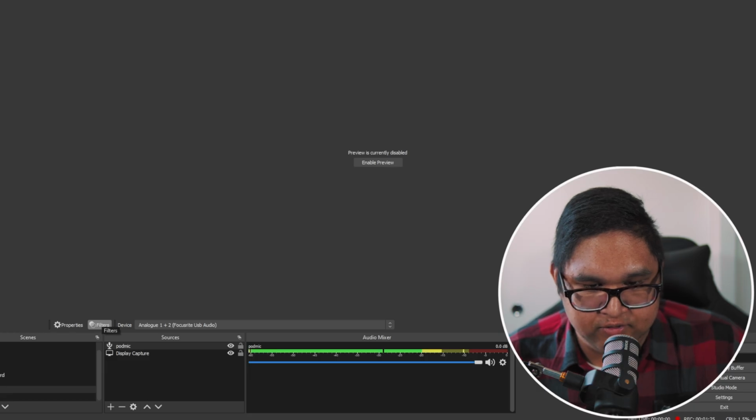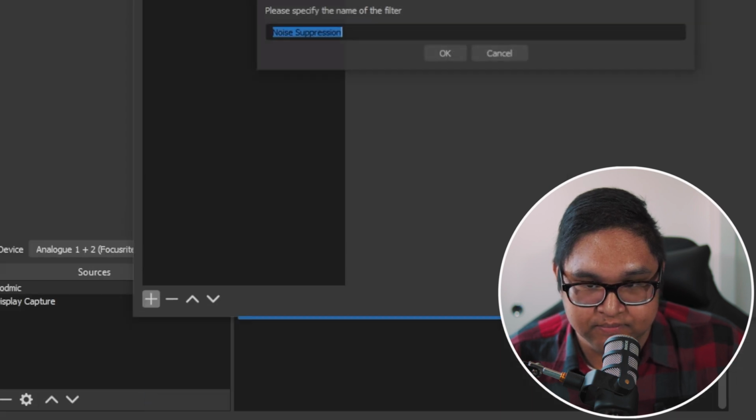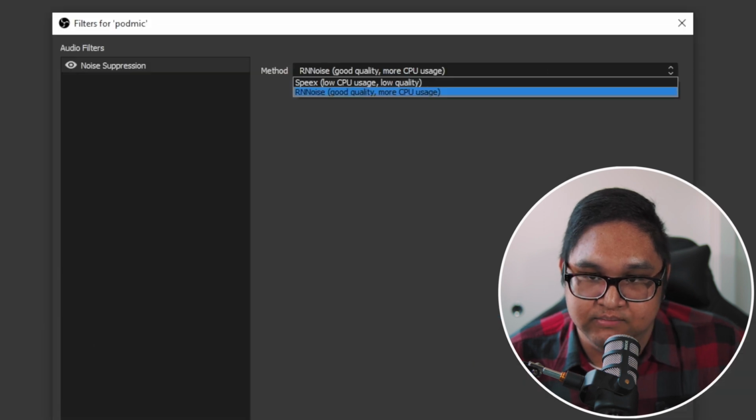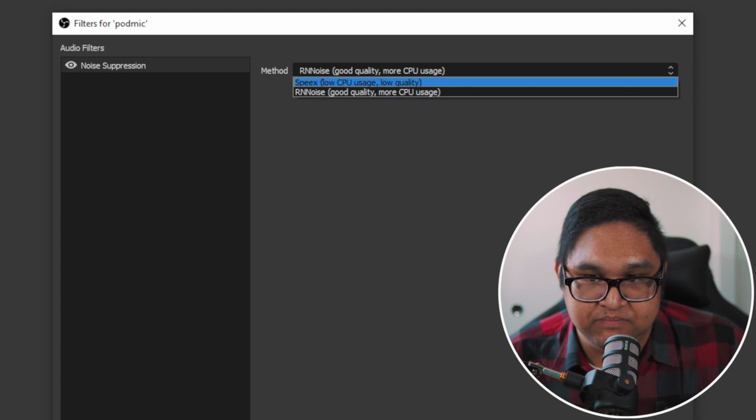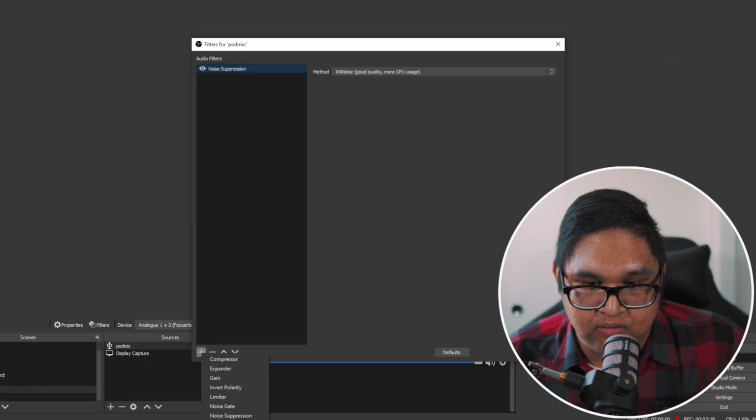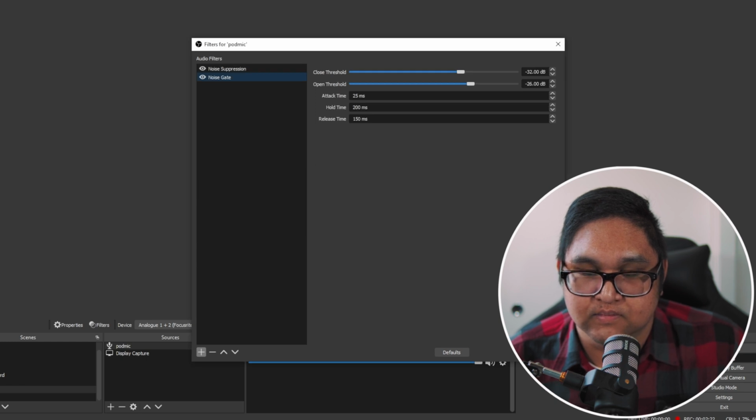And the first thing we're gonna do now is add filters. And the very first filter we're going to add is called noise suppression. Now, if you have a really underpowered CPU, you might want to use Speex. For most people who have gaming computers, I think RNNoise is good enough for you. And now we want to add a noise gate. And we can keep these settings as is.